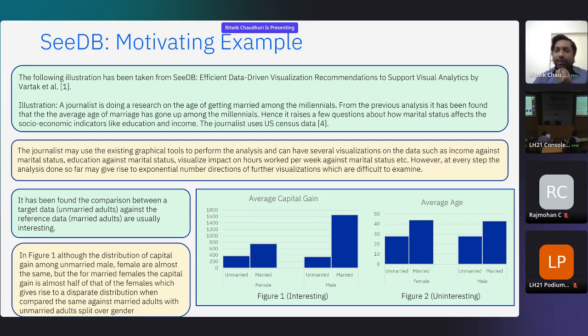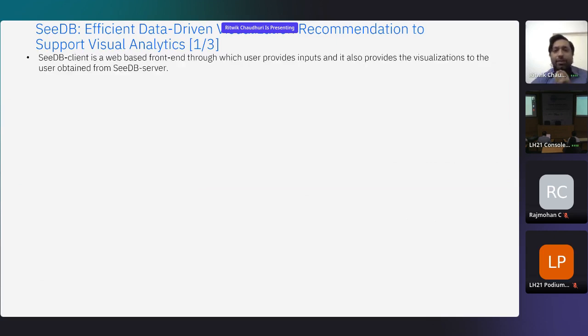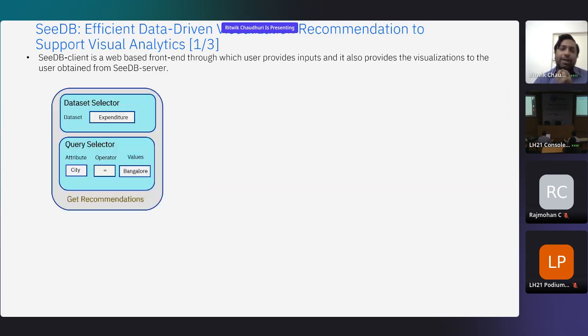So CDB is actually based on this kind of analysis. They will always form a target data, and then they will have a reference data, and then try to come up with interesting measures and recommend charts based on that. So this efficient data-driven visualization recommendation supports visual analytics in CDB. It is based on a client and a server. In the front end, they have this client where the user can select a data set on which they want to do the analysis, for example the expenditure data that I just showed. And there is a query selector that they can use. They can select the attribute to be city, and they can put the value to be Bangalore.